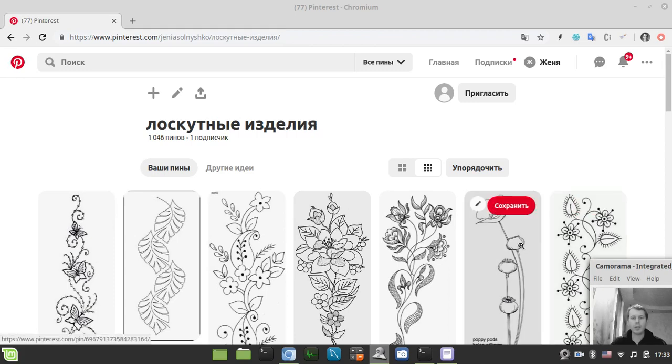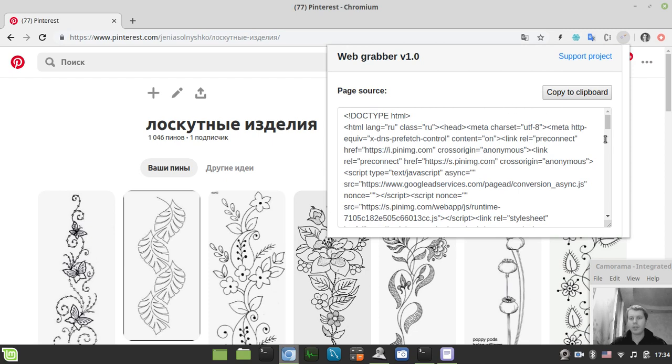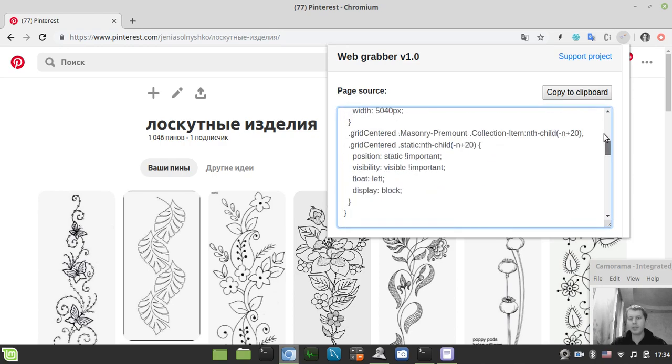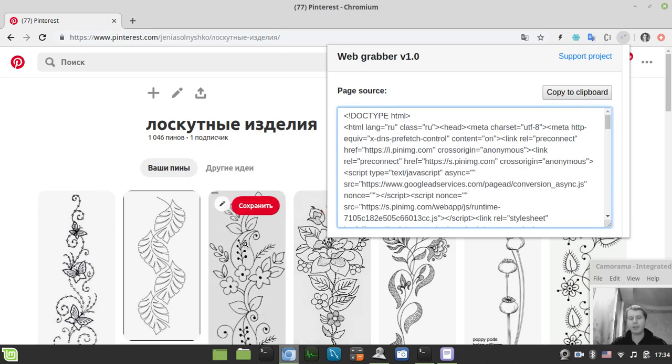Hello guys, in this video we're going to scrape images from pinterest.com, and we'll use a bit unusual tool compared to the previous videos. It's called the Web Grabber Chrome extension. That's a little Chrome extension that I've written recently, and what it does is help us get the already dynamically rendered HTML content that is actually available at this particular page.